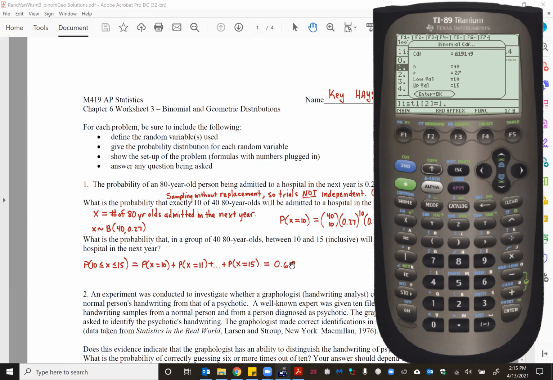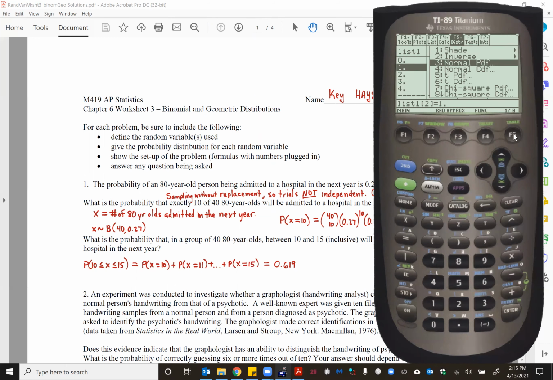0.619, 0.619, answers match up. Okay, so CDF is, I guess, better. Now, you could even use CDF to answer the first question that we already did. Oops, wrong CDF. I need binomial. What am I doing?